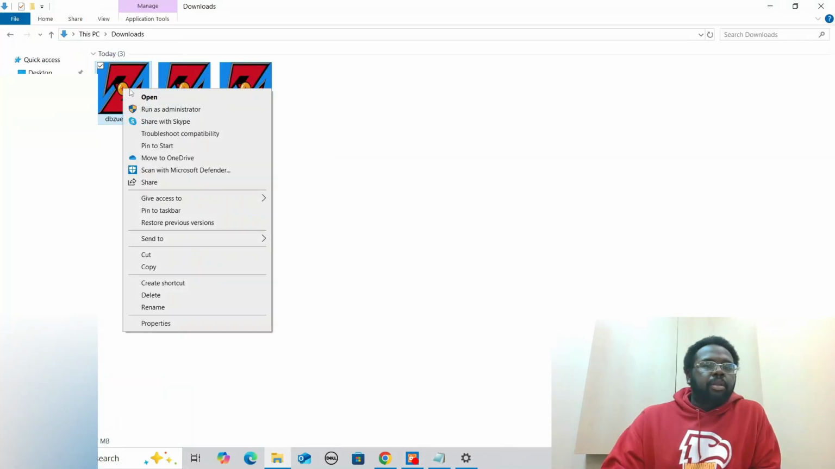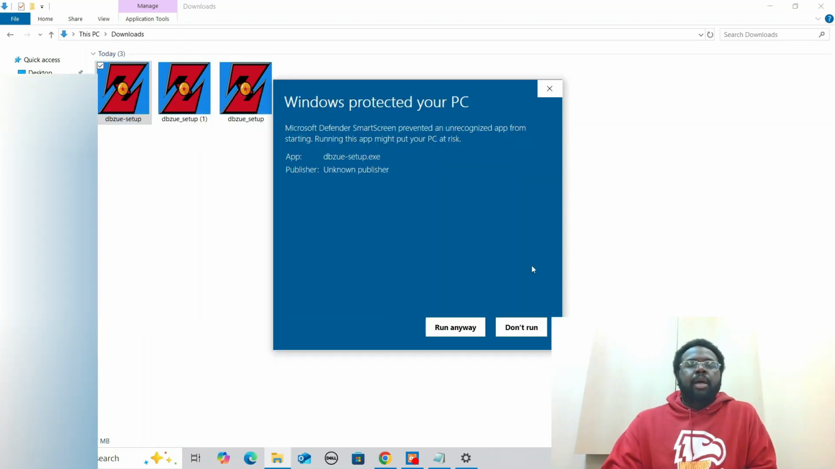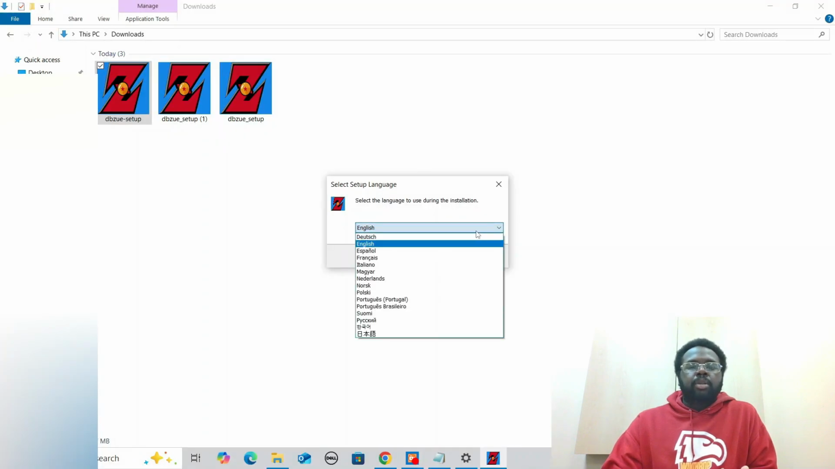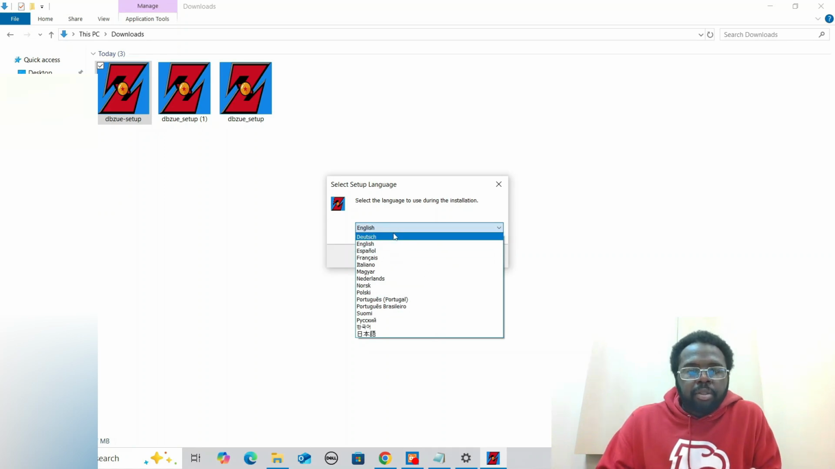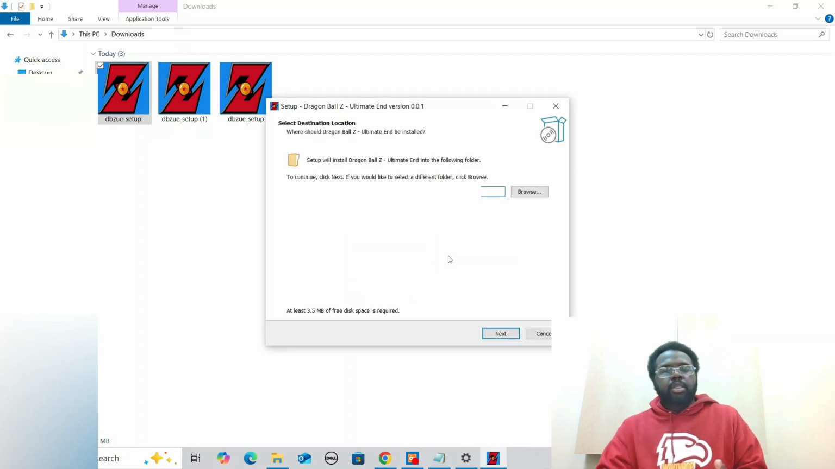If you have a problem running this program on your computer, what we're going to do is right click and go run as administrator. Once again, it might have this Windows protect your PC message. We're going to click run anyway. And this program is just a setup wizard. We have multiple languages. We have Dutch, English, Spanish, Italian, Japanese, Korean. Pick your language so I can set up things for you.